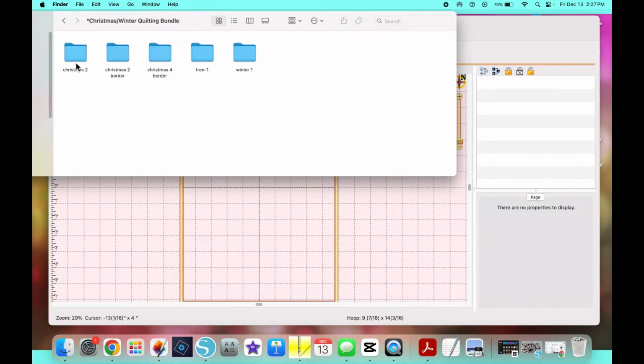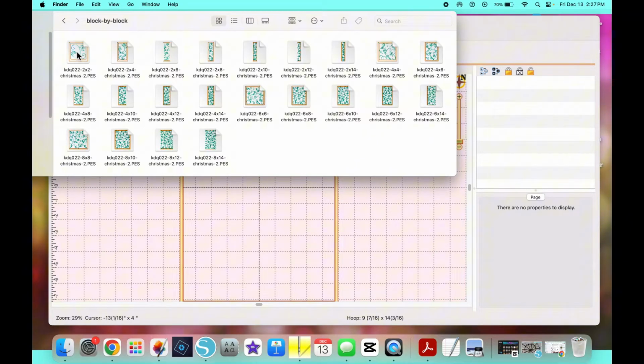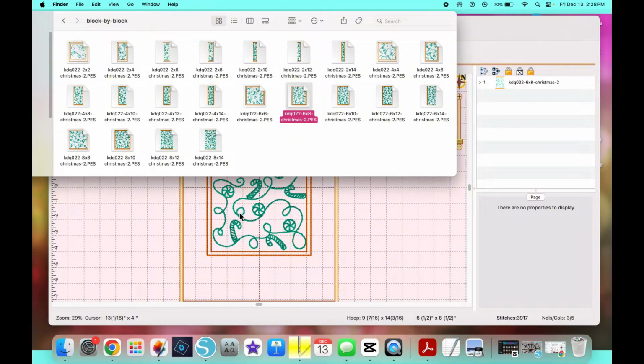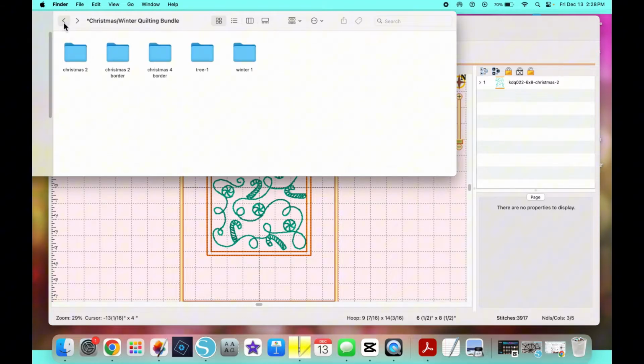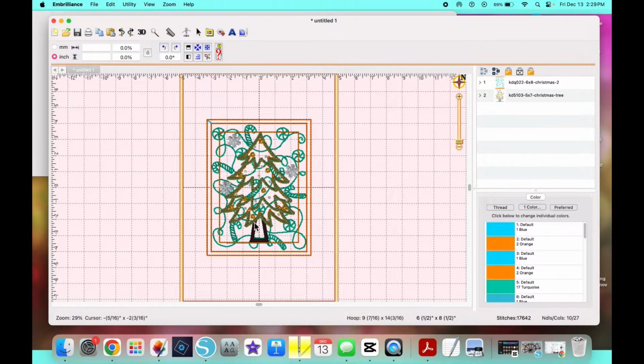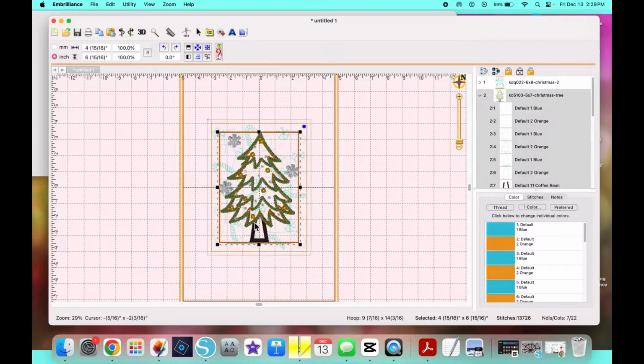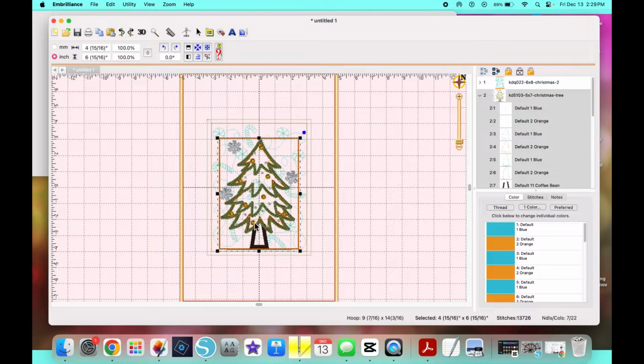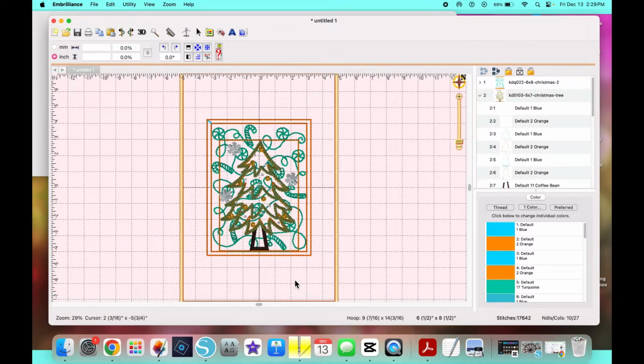Again, I'm using the Christmas 2 for all of my blocks, block by block, and I need the 6 by 8. So I will drag and drop that into the hoop. Now I can go back to the embroidery files and drag in the Christmas tree. The first thing I'm going to do, like I did with the other blocks, is select the tree, and using my down arrow, move the tree down so that it is even with this inside orange line of the background quilting.